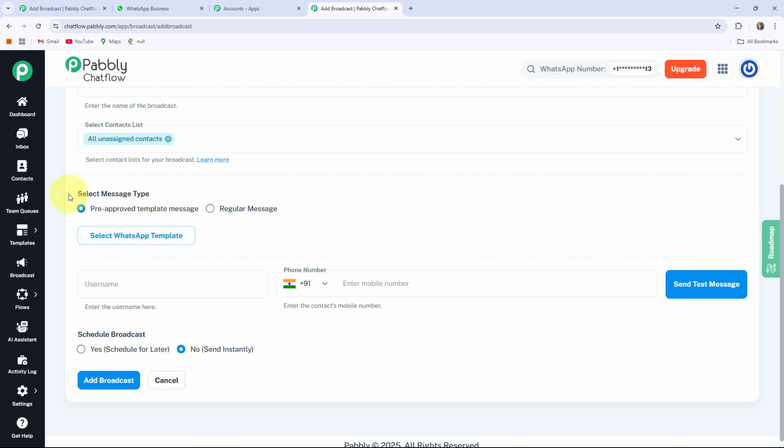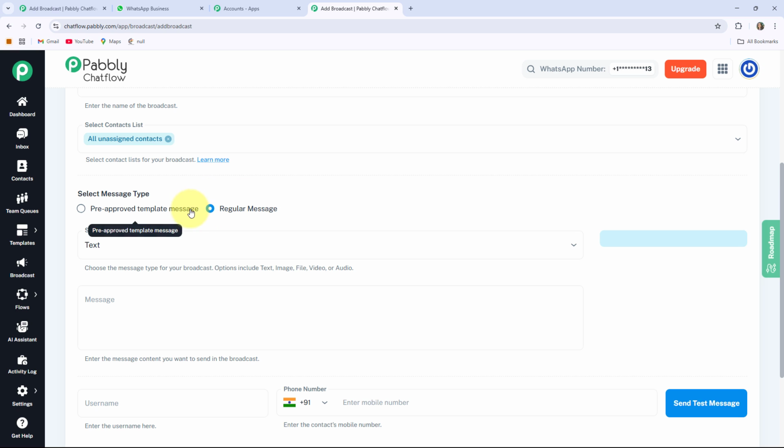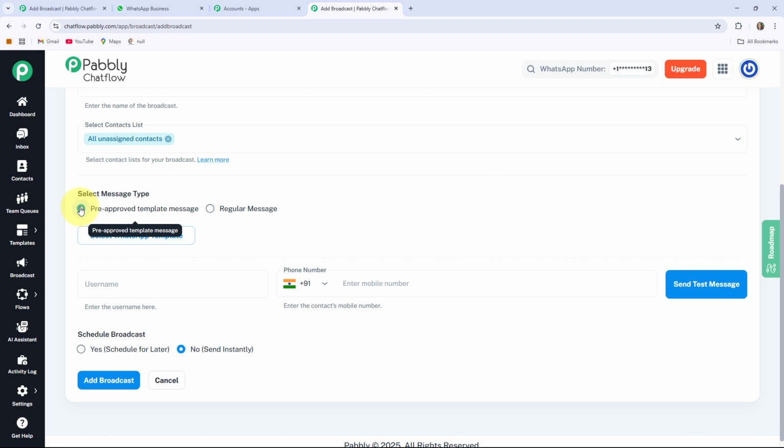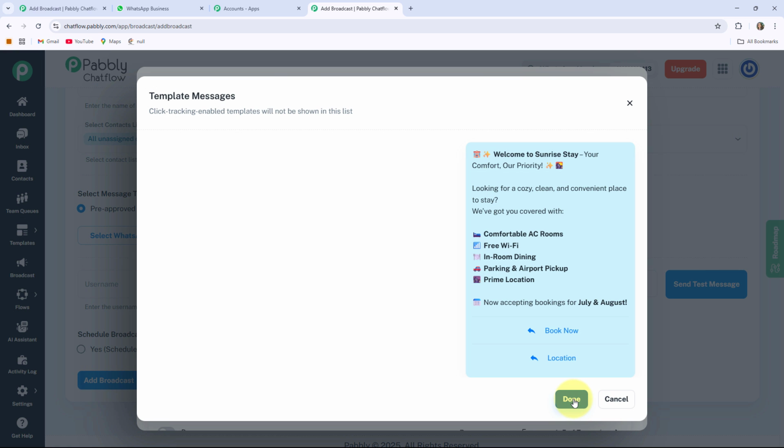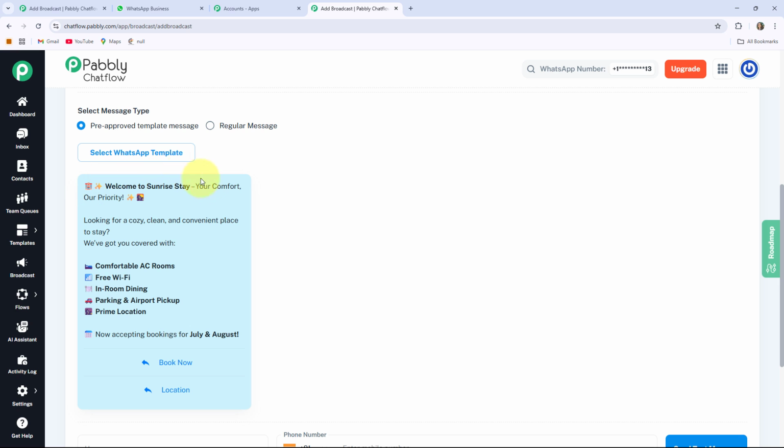After that, it will ask you to select the message type, providing you two message types, that is pre-approved template message and regular message. You can also write a regular message for your users as well as create a template and go with this pre-approved template message option. I already created one template before, so I am going with this, where I am going to select my WhatsApp template as hotel. I created this before. Here you can see my template is selected. In this video, I'll also teach you how to create this WhatsApp template for your hotel business.